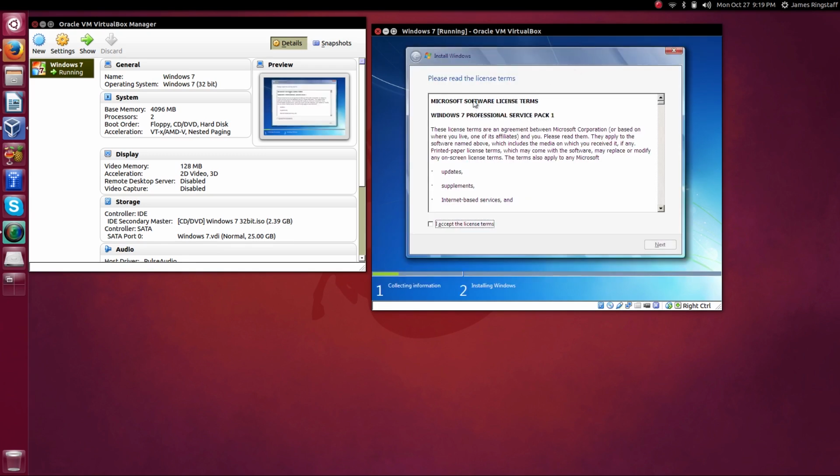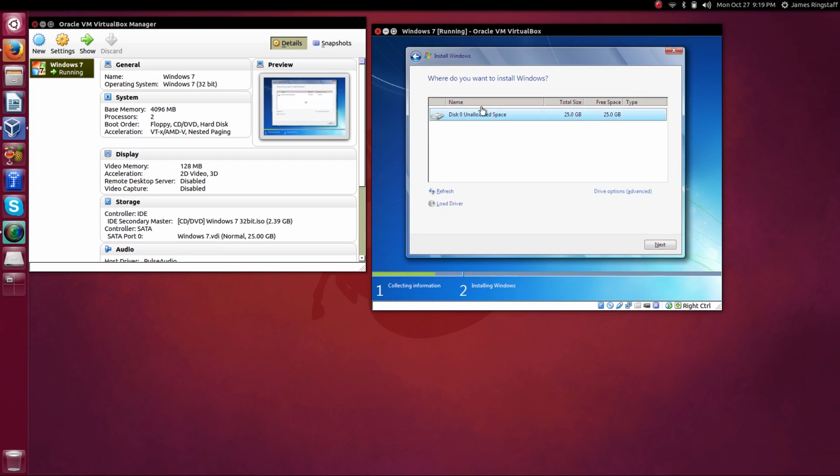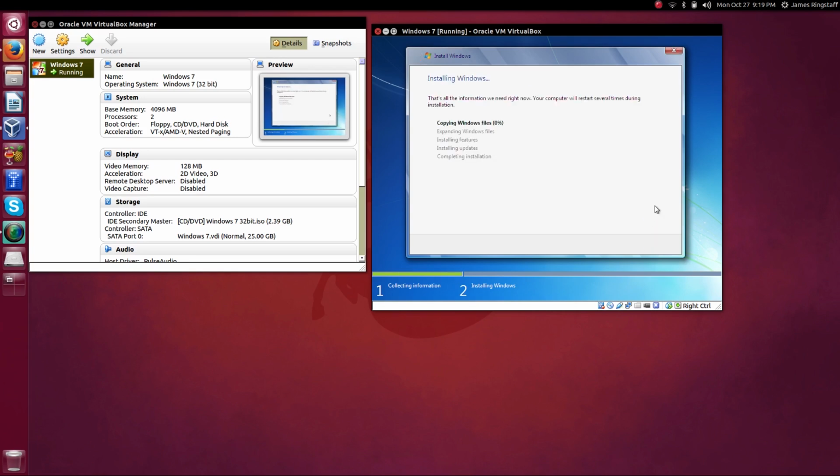And we need to read the license terms. Of course, I accept because I read all of this. And we want to choose Custom. And here we can see the 25 gigabytes that we allocated for our virtual drive. So with that highlighted, we'll click Next. And this will take a couple of minutes to install.